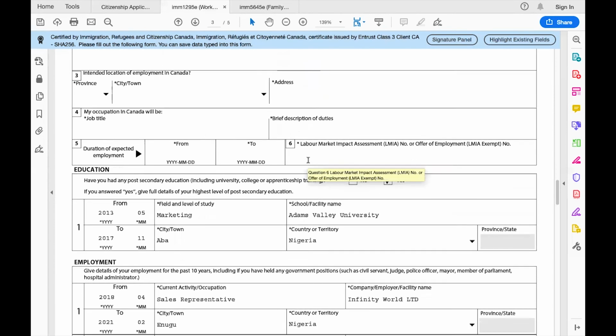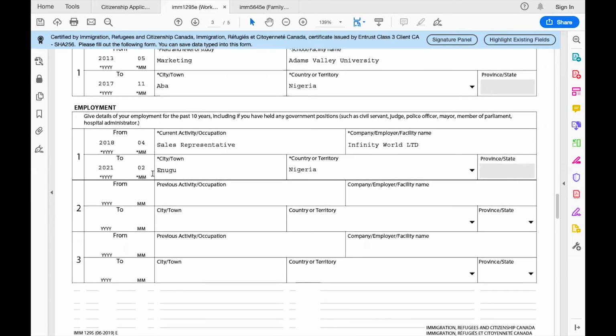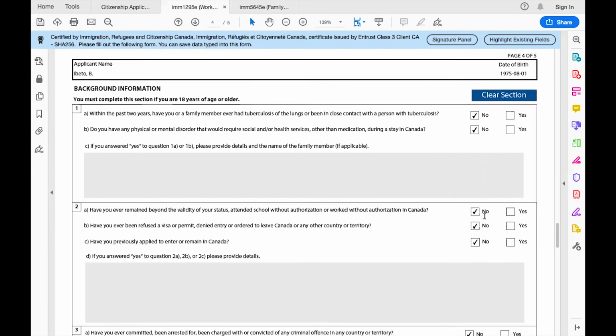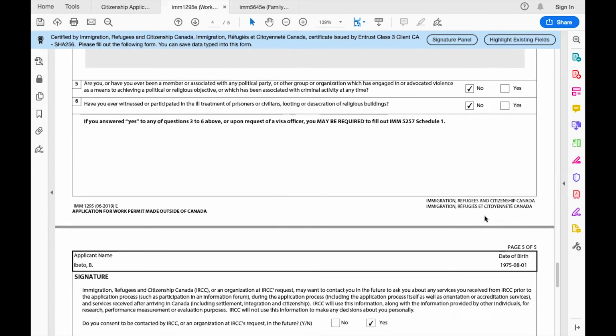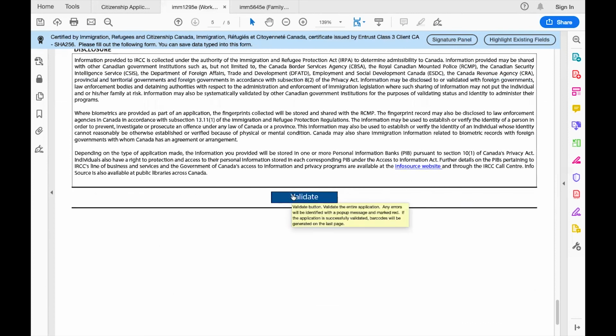Under the education section, here you are going to provide your information on your study and your employment, and once you do that, you go down here and just answer all these few questions the way it fits you. And once you do that, you put your date. Because you're going to be applying online, you cannot sign it, so you can just put your name in the signature of applicant. I think it's allowing you. You can just do that and you validate it.